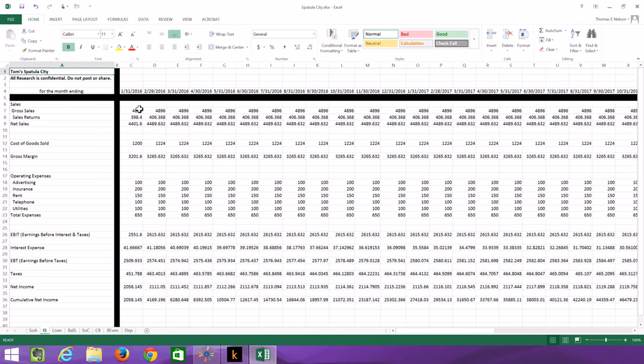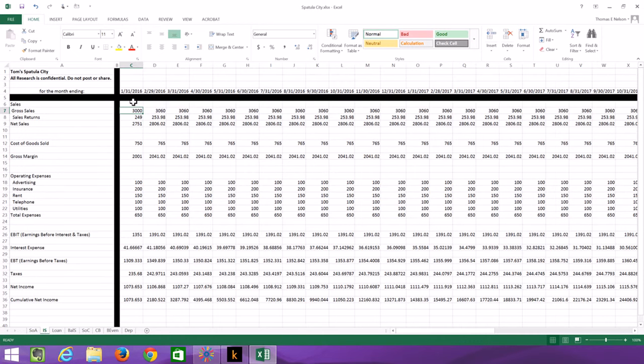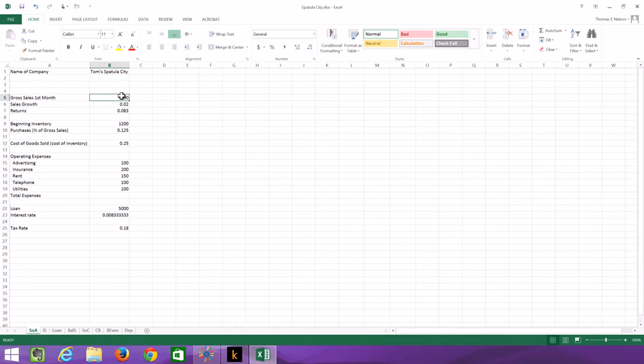For instance, right now it shows gross sales of $4,800. If we go to the statement of assumptions, we're assuming gross sales, and this actually should probably be labeled first month, as $4,800. Now let's see what happens if we change that to $3,000. Then we go back here and we see that our gross sales changes to $3,000. Not only that, all future sales change. There's probably an error in this sheet because we don't keep growing, which we should. So we'll fix that in a minute. But for right now, let's go back and change this to 4,800 so we can work through it as it was designed.